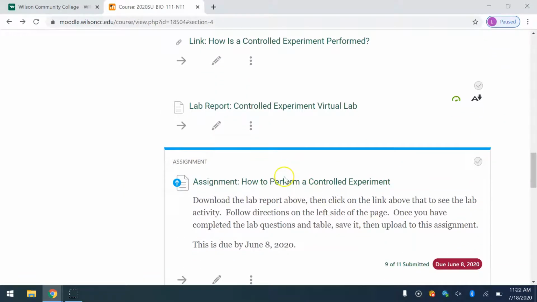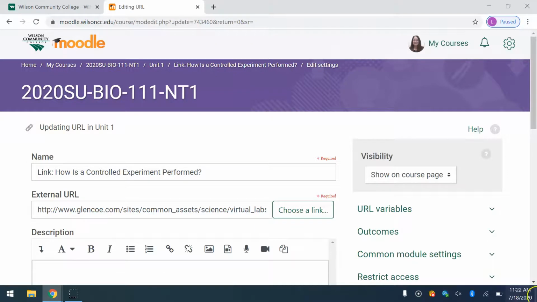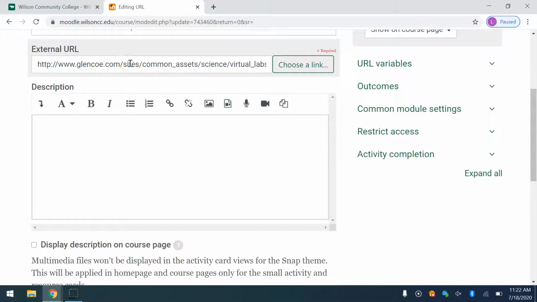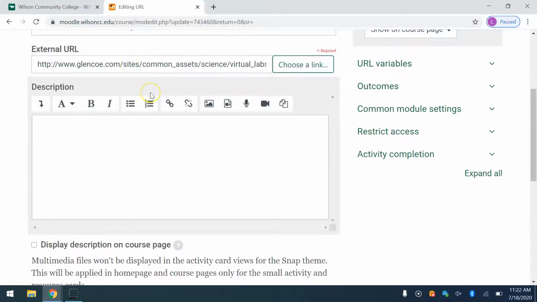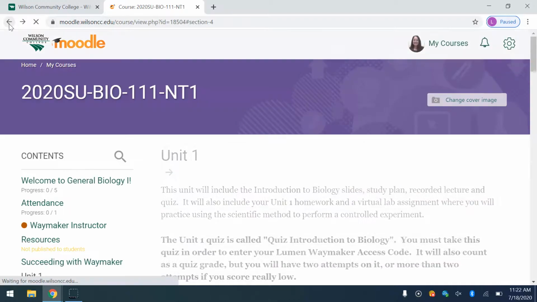And then this is an assignment that I added, which is from a virtual lab. You just upload that as, okay, so the way I did it is this is the link to the lab, and I can show you how I added it. Okay, so I just went in here and I put the link in there. You can click on choose link and then you can just copy and paste the link. But that's the link to the actual lab activity, which is a virtual lab. So it's on a different site.